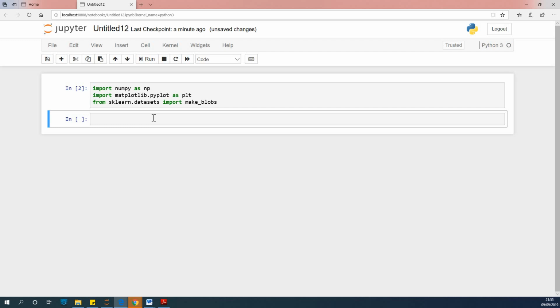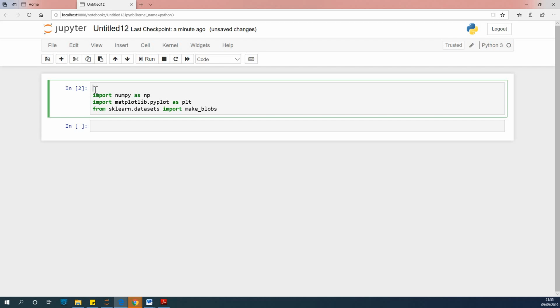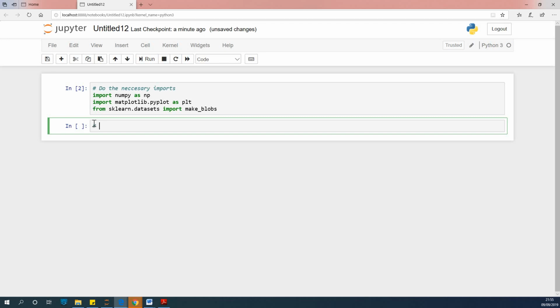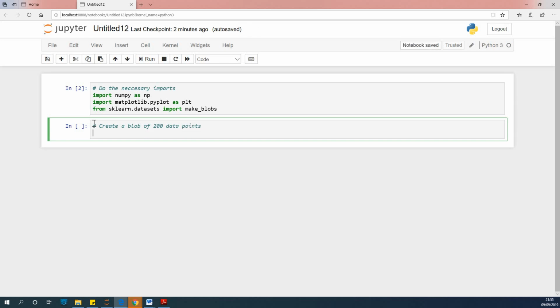So let's just create a set of 200 data points that we are going to use for clustering. Meanwhile, let me add comments just to clarify what we are writing. So let me just say, do the necessary imports. And here I'm going to create a blob of 200 data points. Okay, so let's create these 200 data points and then we proceed from there.